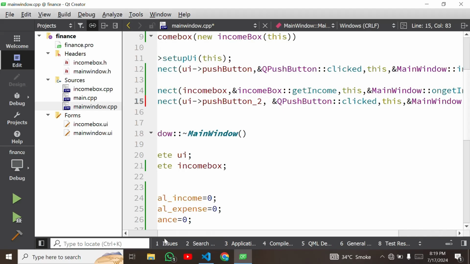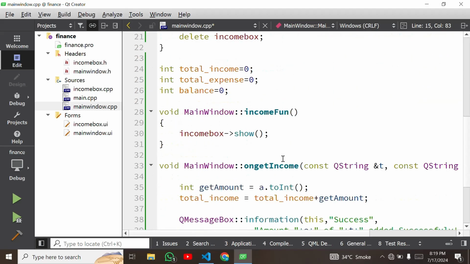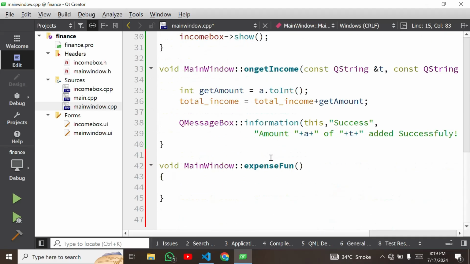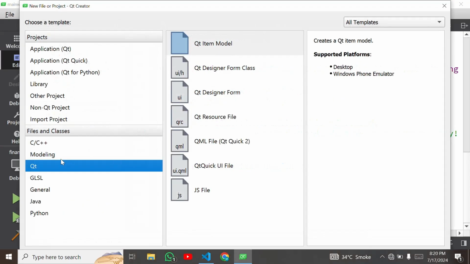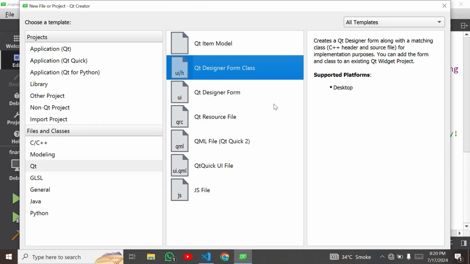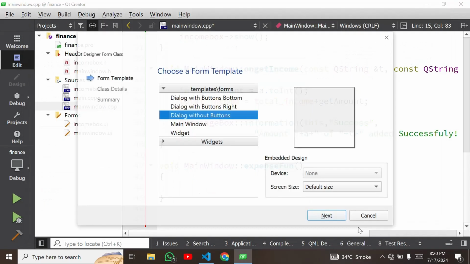So we have connected the signal with the slot successfully, and when this expense button is clicked, we have to open another dialog box. First we will create another dialog box. So I will click the file button and then new file or project. Then I will select Qt and Qt Designer Form Class. Now I will decrease the size of this window, then click the choose button, and this is dialog without buttons.